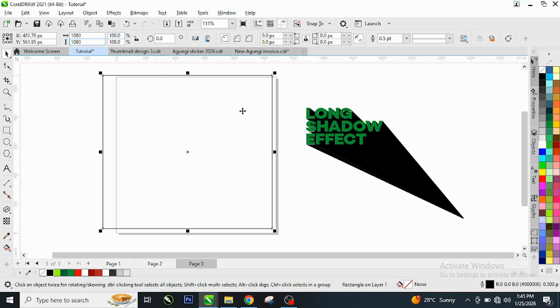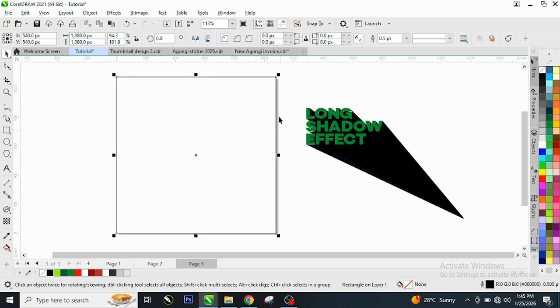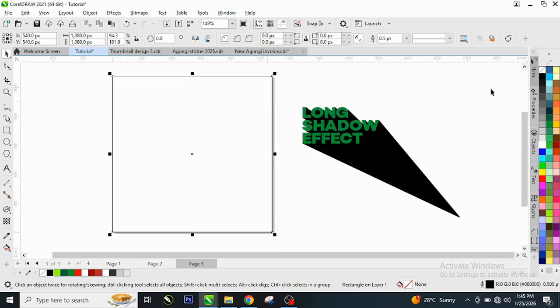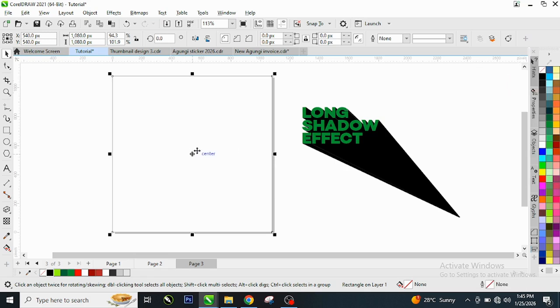When you press enter, it will align it. Press the letter P on your keyboard to take it to the center of the page, then right click on this red stroke and click on set outline color. So you have something like this. You now have your background set.